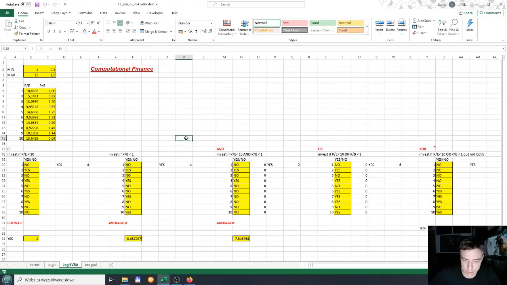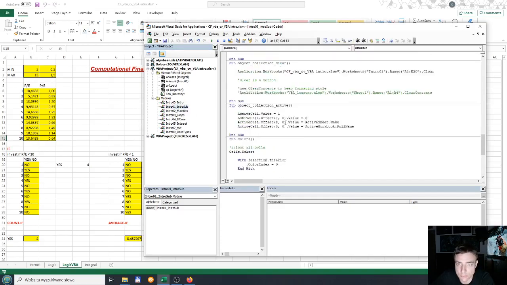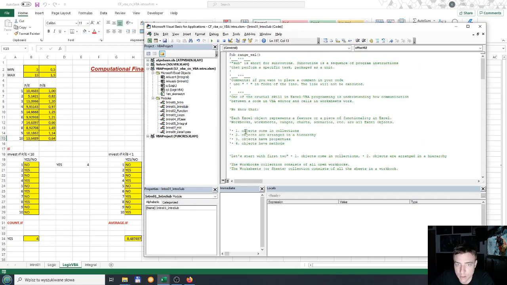Also, in our example here, we have a for each statement, and the collection now is the active workbook. So we have one active workbook, and the workbook is composed of worksheets, as we know from the beginning of our work with Visual Basic, right? So workbooks, worksheets, ranges, charts, scenarios are all Excel objects and their common collections. They are arranged in hierarchies, with different properties and some methods, right?